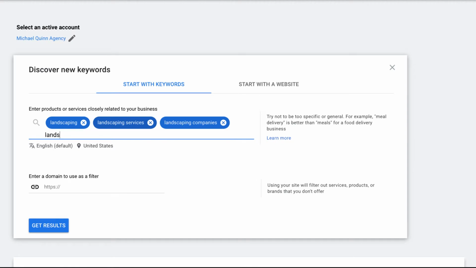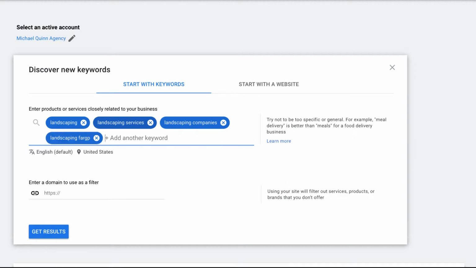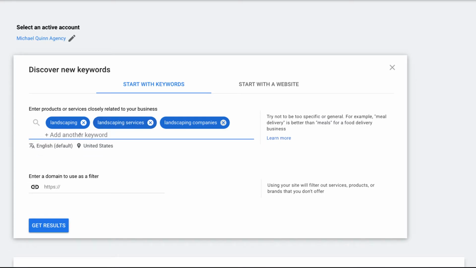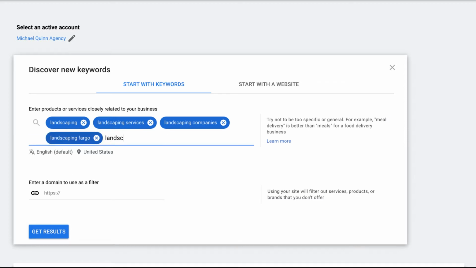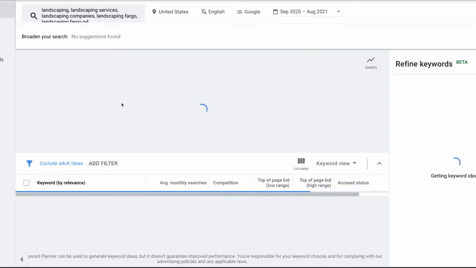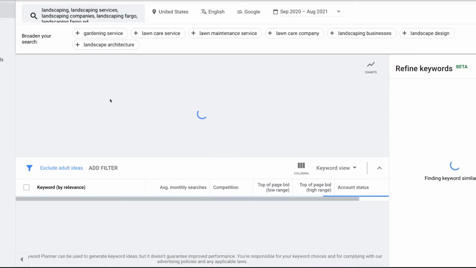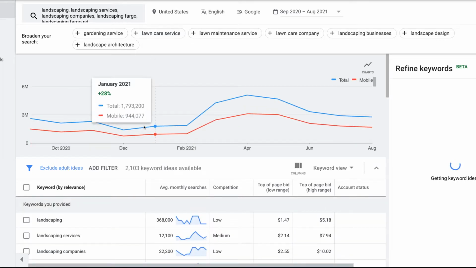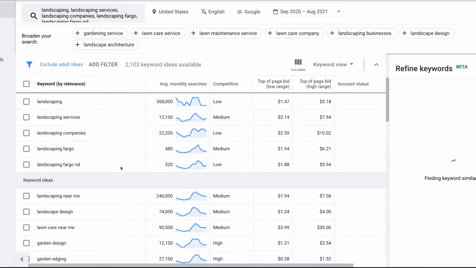Landscaping Fargo. We'll do landscaping. We'll do landscaping Fargo ND. So that's a good place to start. I might refine this as we go. But right now we're just looking for those broad landscaping terms.